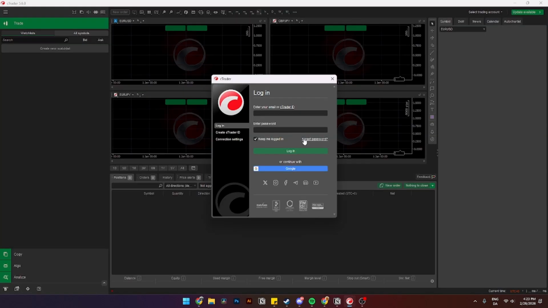Once you have installed cTrader onto your desktop, it should look something like this, where it's going to ask you to log in again. Now from here you'll just again need to log in and enter your email or cTrader ID and enter the password and click login. Then from here you'll have full access to cTrader using your FTMO account.